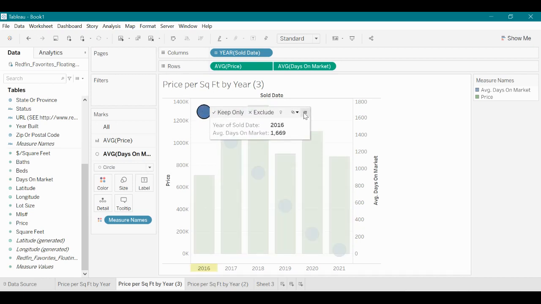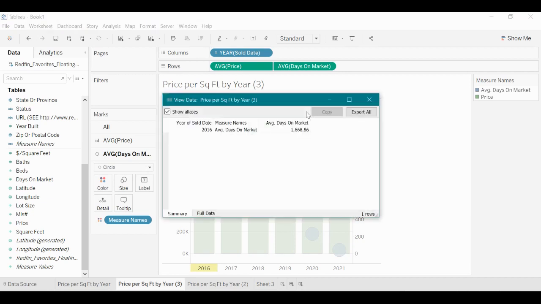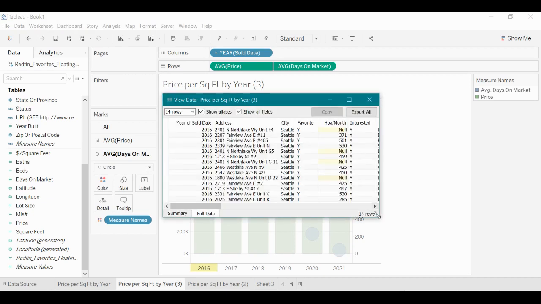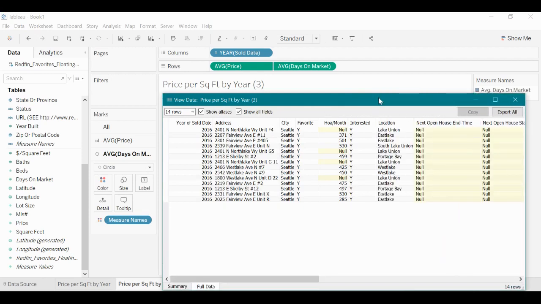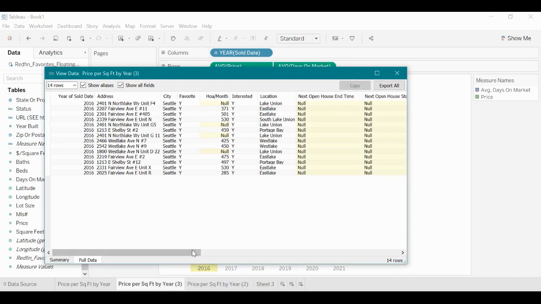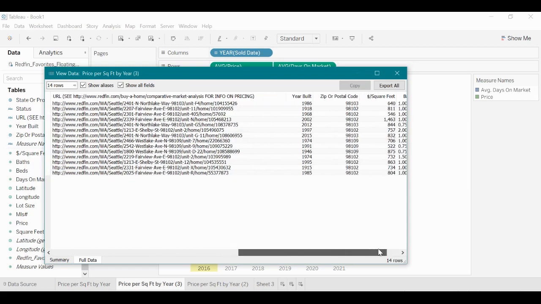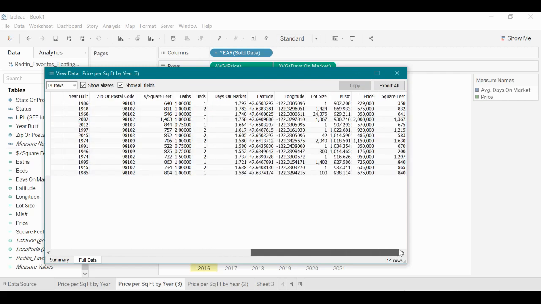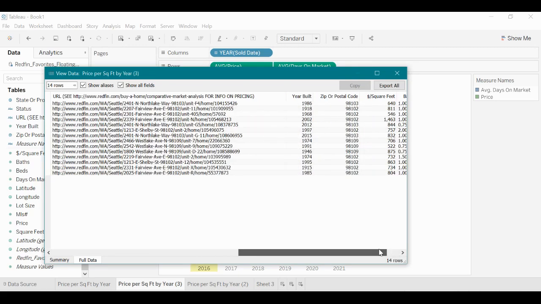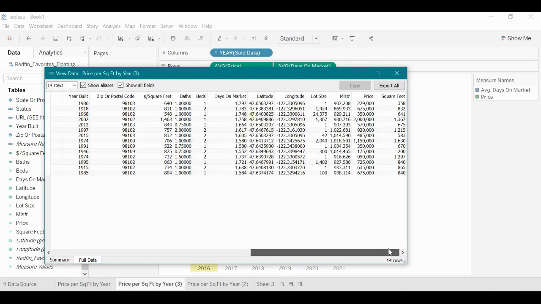In Tableau, you can get this button here for view data and full data, so you can see the actual rows of everything that's going on. That can't possibly be right, but this is how you investigate it. You'll always see things in Tableau that make you wonder, is that really right? Days on market, 1,700, that cannot possibly be. Something funky is going on there.